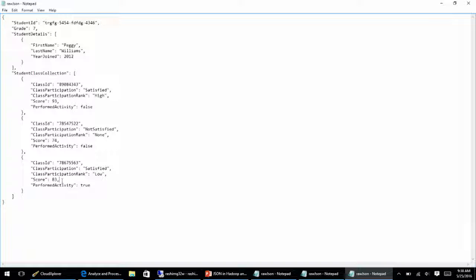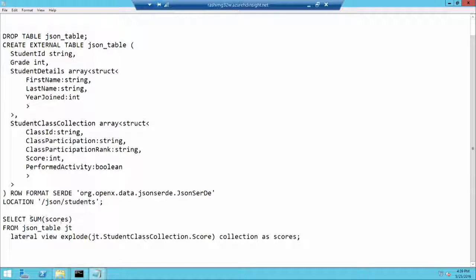Now, if you had to use the previous two, it would be pretty unwieldy, and you would have to spend literally minutes to type it. In this particular case, it's pretty easy. I just said select sum of scores from this table and lateral view explode.